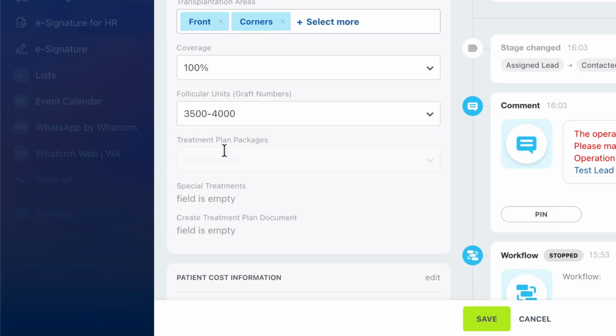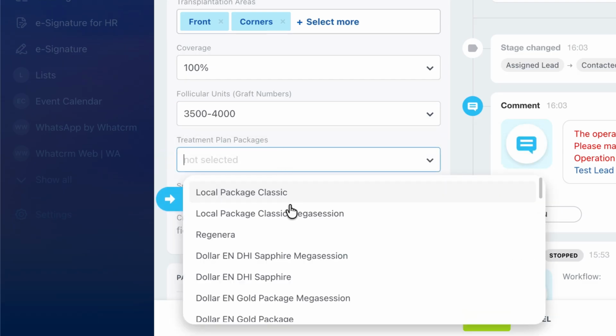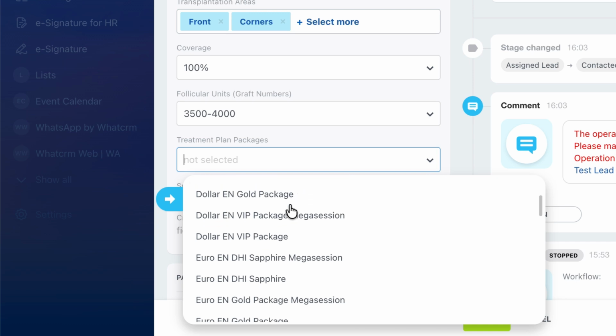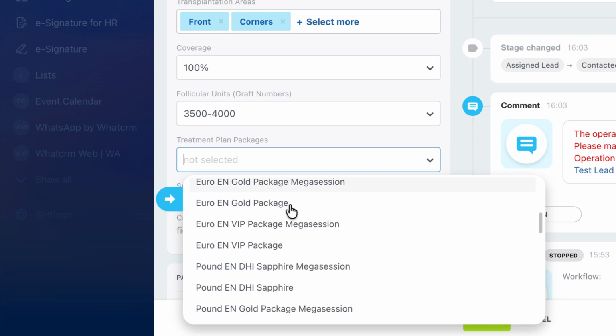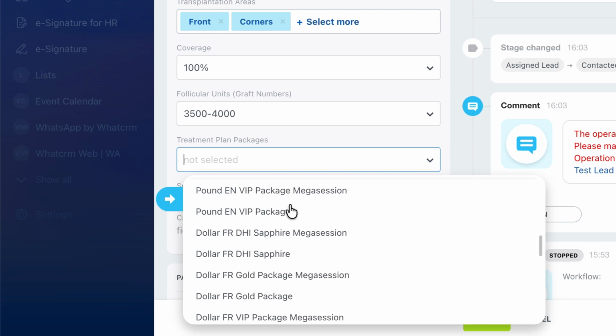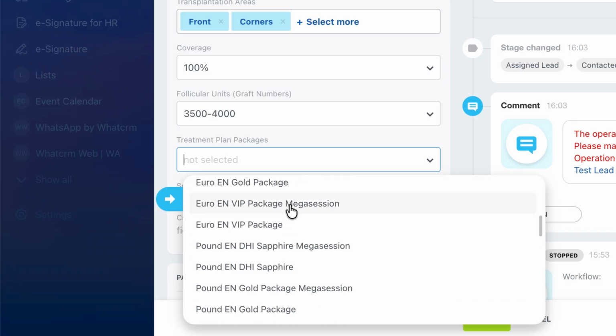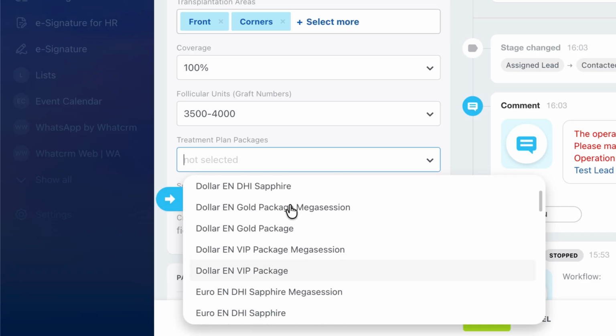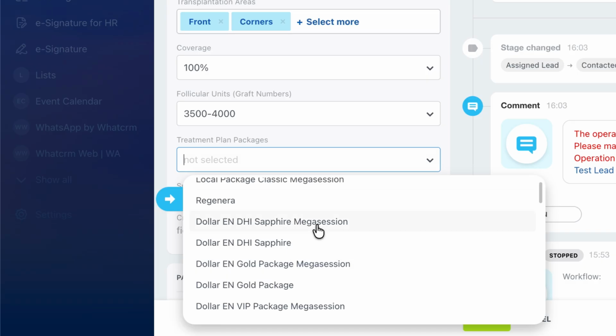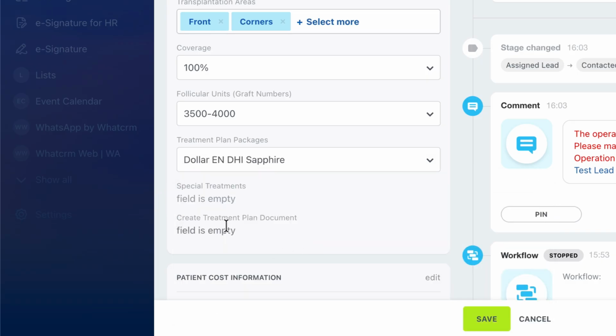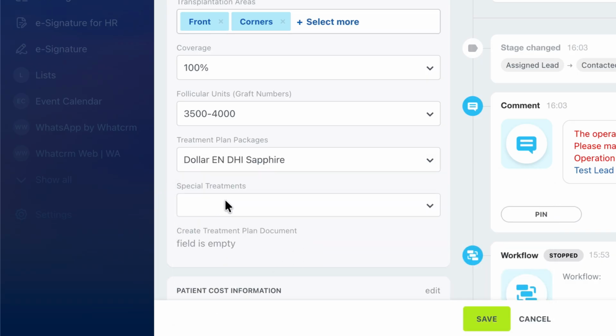Select the specific treatment plan package from the drop-down menu. This field is directly connected to our pricing tiers and defines the full scope of the patient's service. Choose the package that matches both the selected technique and the agreed treatment plan. In this example, select the dollar English DHI Sapphire.